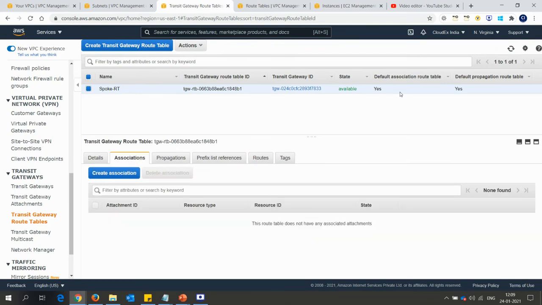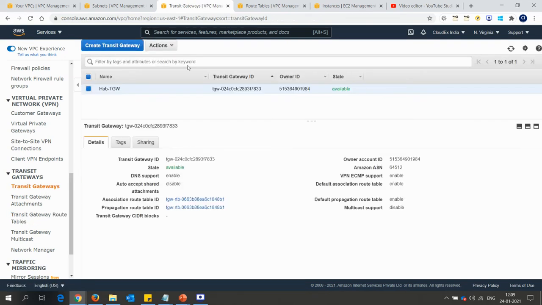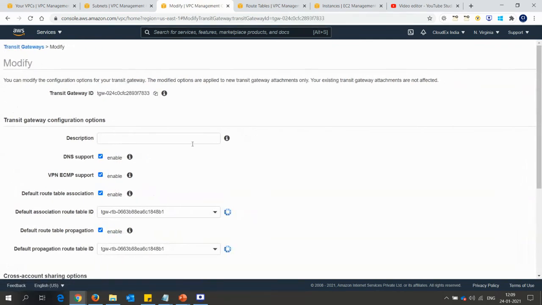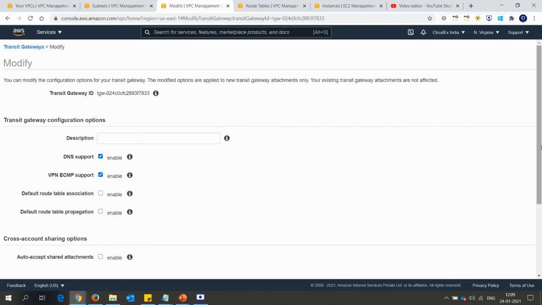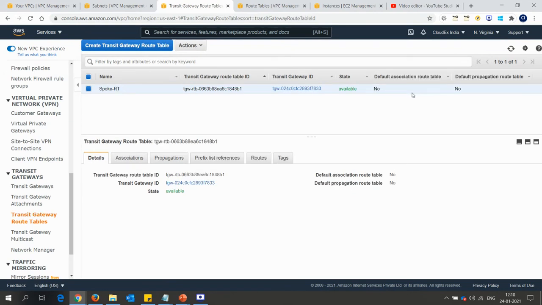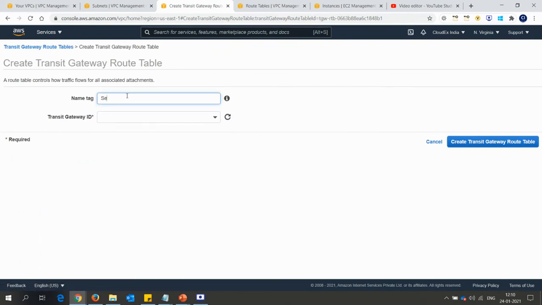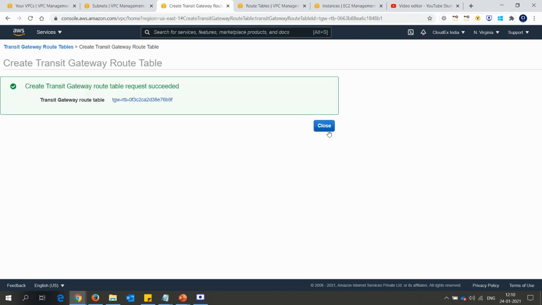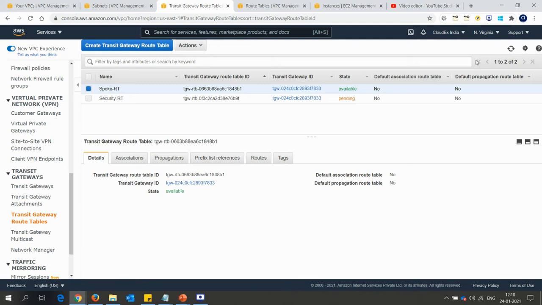So I do not want the default association and propagation. Let's disable this. Go into the transit gateway, click on action, modify, and remove this part. You can see it's changed now from yes to no. Then create the other route table, which is our security route, and attach it to the same transit gateway. It will take some time.